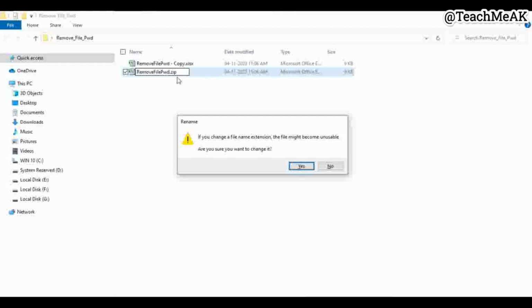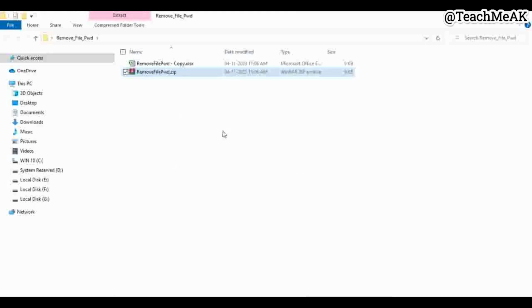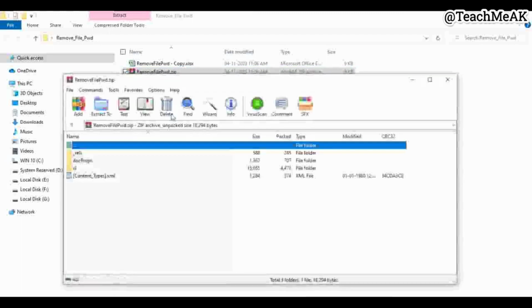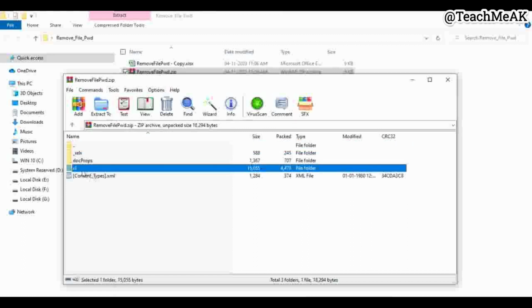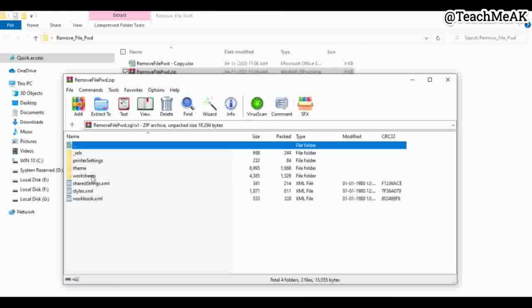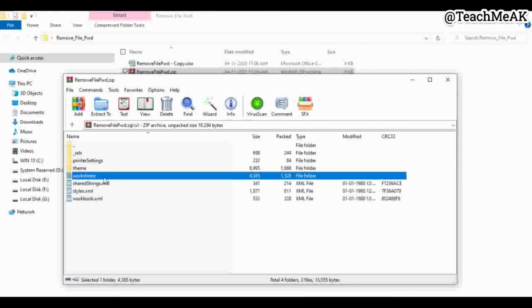Once you change the extension to .zip, it will prompt you whether you really want to change it. Click on yes. Once you click on yes, the file gets renamed to a .zip file, and when you open that zip file, you will be able to see the contents of the Excel sheet inside, like this. Now in this zip folder, you need to go to the xl folder that you will see here. Once you go inside that, you will see another folder called worksheets.